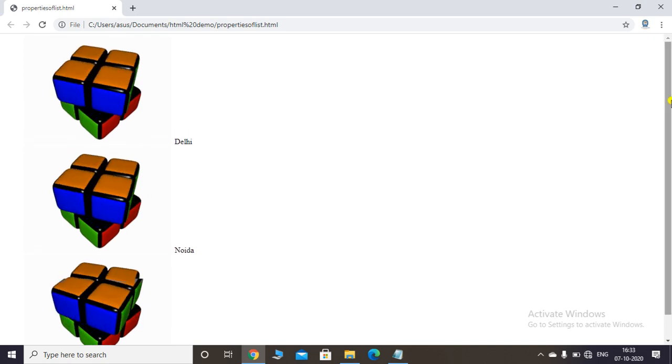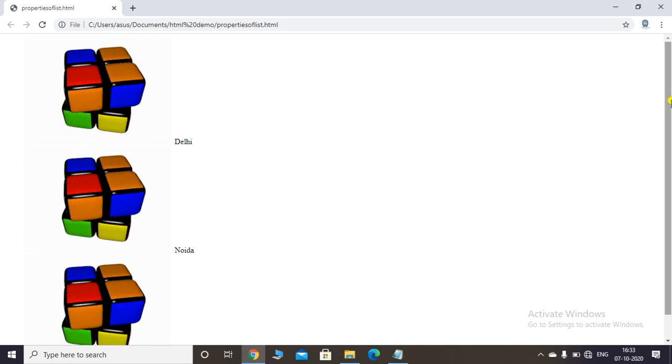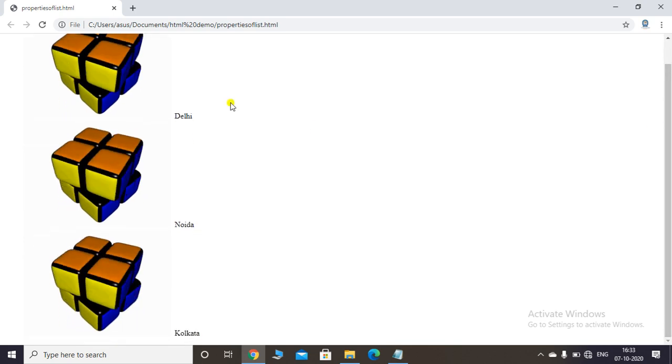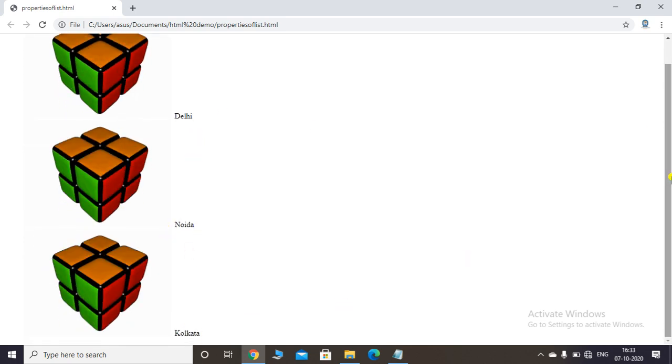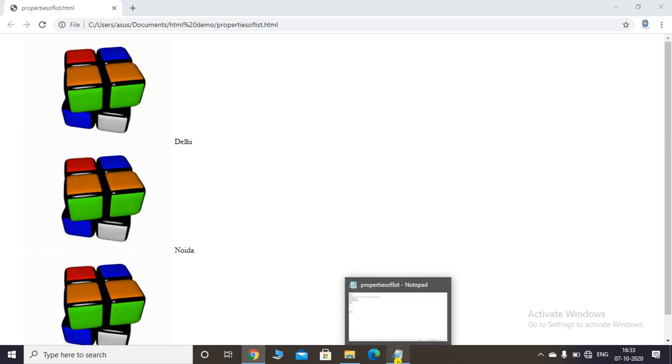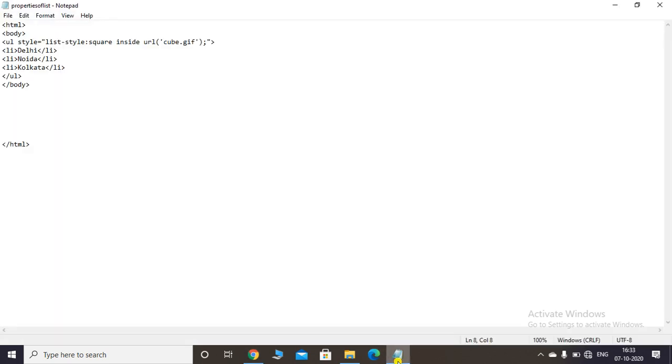So in this manner you can set any image as the list item marker. So you can see over here I have Delhi, Noida, Kolkata, all are present over here. So this was about the unordered list. Now we can give the list style type also in our ordered list. For that I will show you in this coding only.